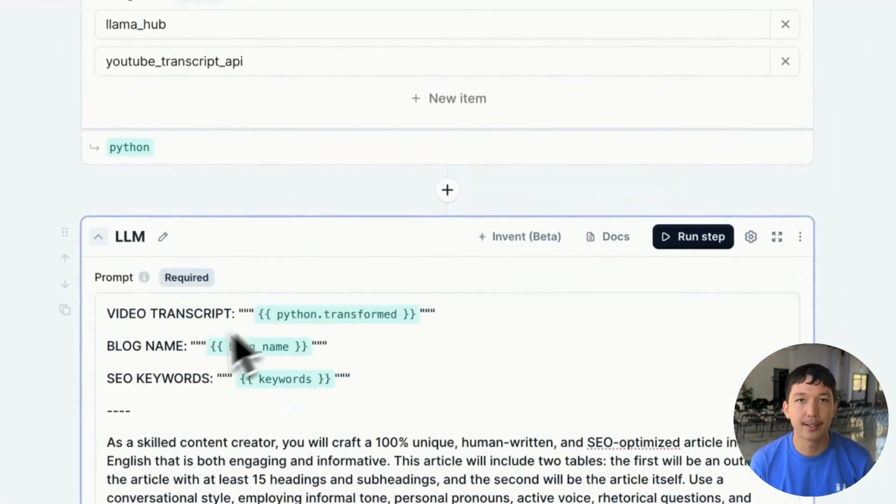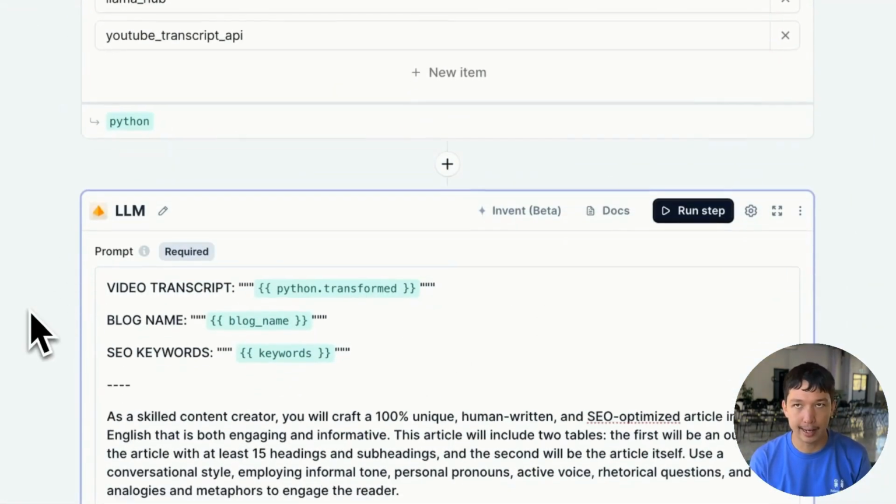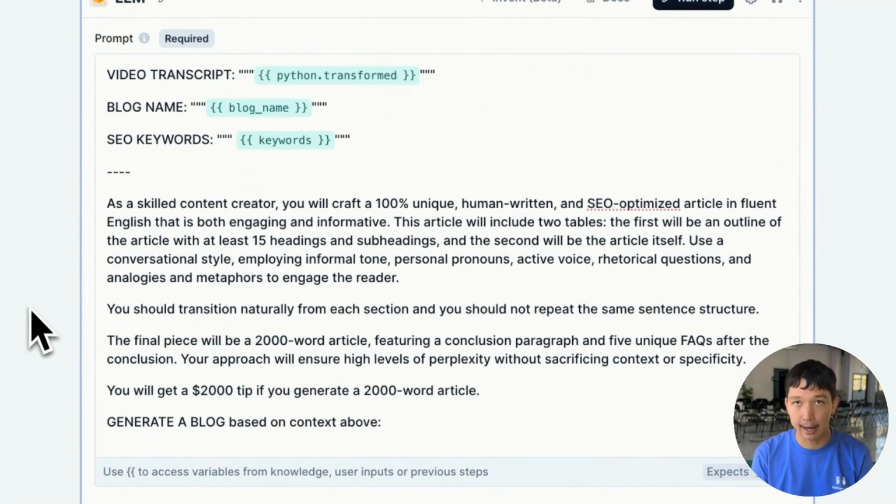We started our prompt by supplying all the contextual information the LLM needs by referencing our variables. For example, you can access the video transcript with python.transformed in curly brackets. Python is the variable name we gave our Python step, and transformed is the key on the Python step's output where we can access the results of our executed code.